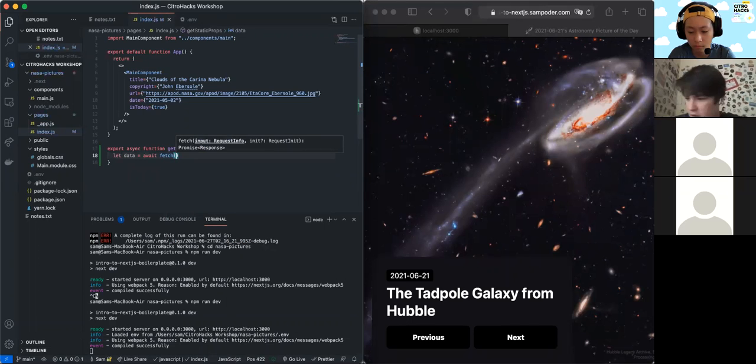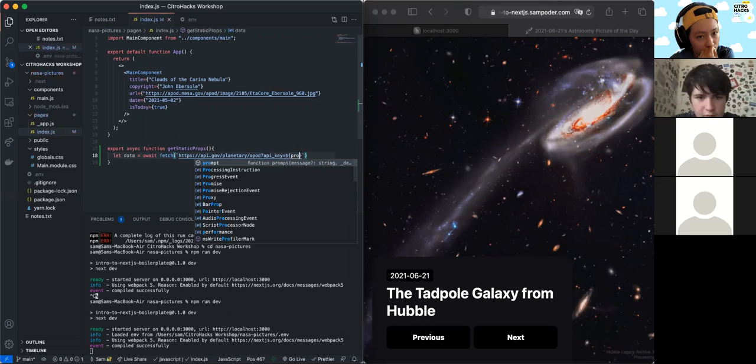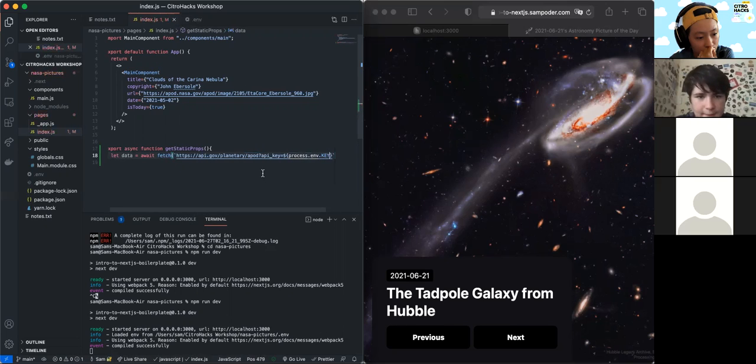As I mentioned earlier, fetch is actually built in, so it's really easy. Then we're going to type this long URL in, and I'll send this URL in the chat because it's a bit long. Slash planet. We're going to make this a template string so we can add our API key in, and we can write process.env dot API key.